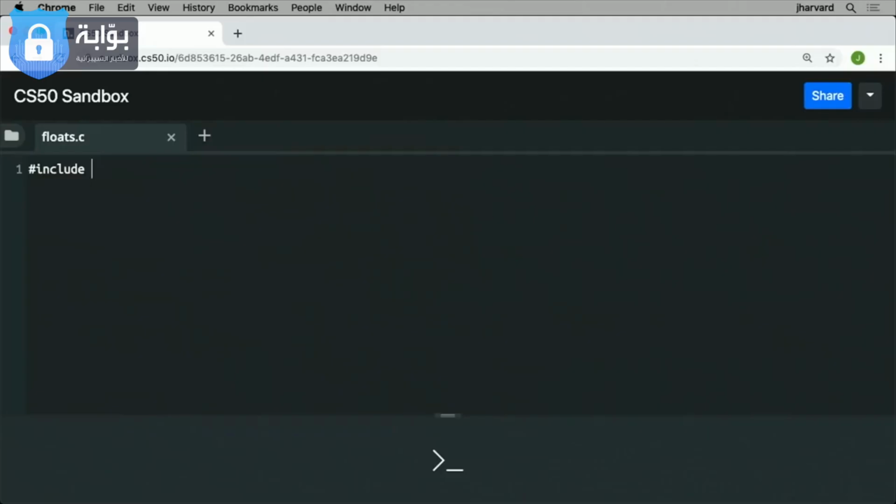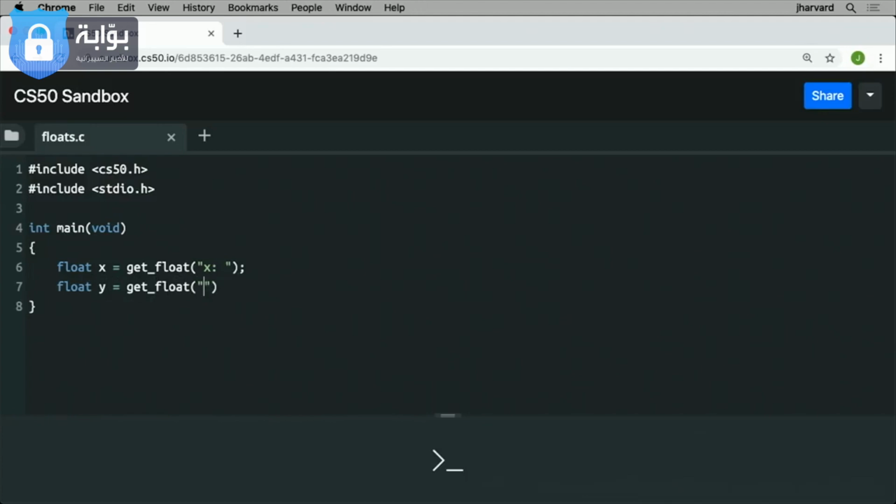In fact, let me go ahead and do this. Let me write a program that I'm going to go ahead and call floats.c. And this is just going to be a program that gets a couple of floating point values from the user. Let me go ahead and include the CS50 library. Let's go ahead and include standard io.h, int main void as before. And all I want to do here with this program is get a couple of floats. So give me a float. We'll call it x. Get float, and I'll prompt the human for x. Then let me go ahead and get another. I'll call it y. Get float, quote unquote, y. And recall that a float is just a number that has a decimal point in it, a so-called real number.